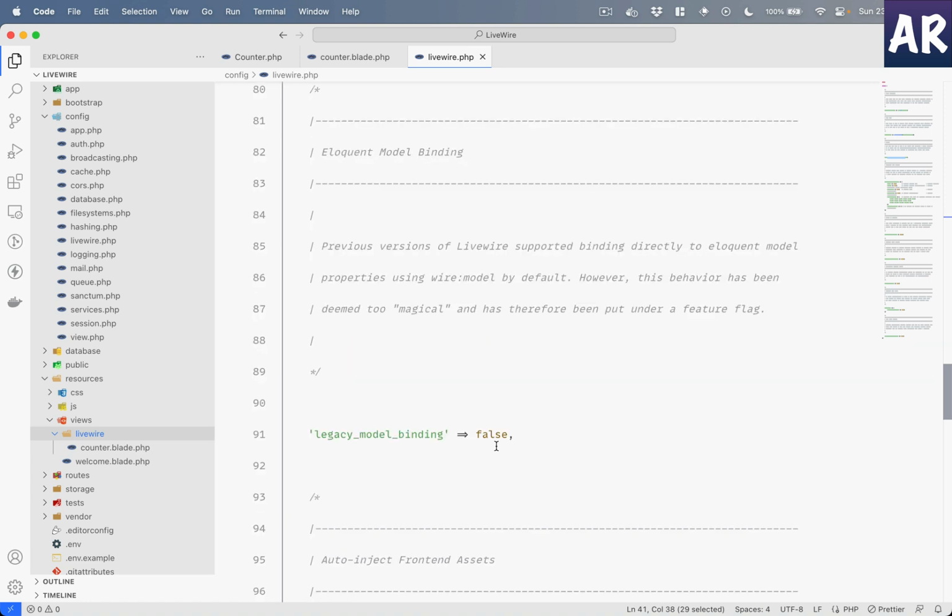Livewire 2 also gives us the ability to bind the models using the wire model thing. A lot of things used to happen magically. And by default, it says that the model binding will be false, but if we want, we can use it. Your decision, if you want to do it, feel free to make it true and use it.